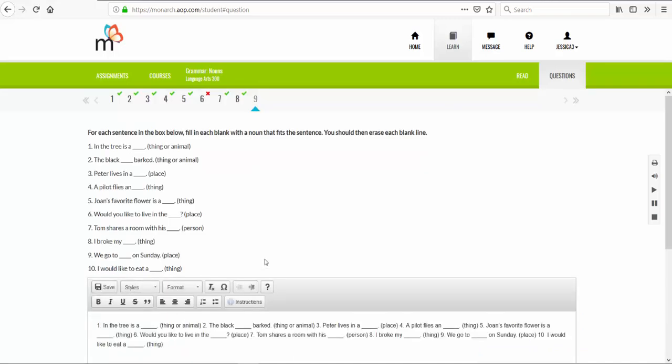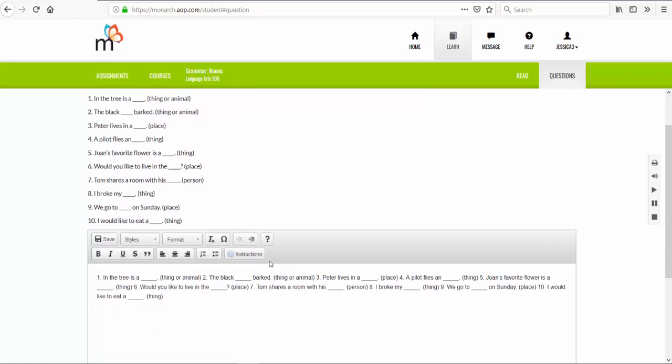All right, so for this question, this is a writing or a keying question, where they have to use the keyboard to key in their response.